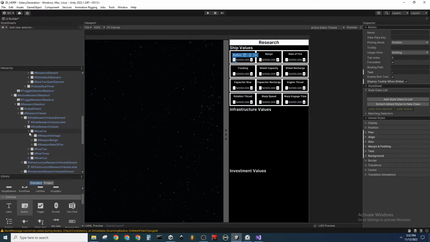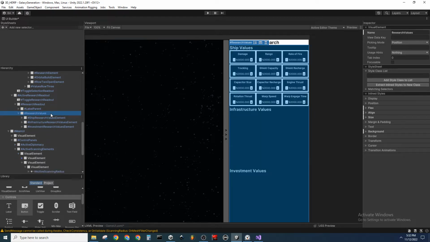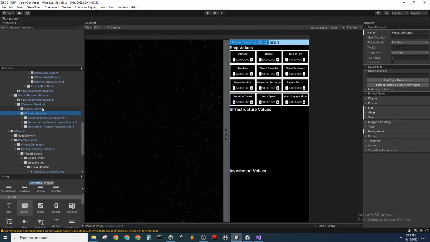So instead I could grab the research values and then say all of its children buttons. Oh, that's not going to work though. Yeah, it's just weird that it breaks the responsiveness is all.